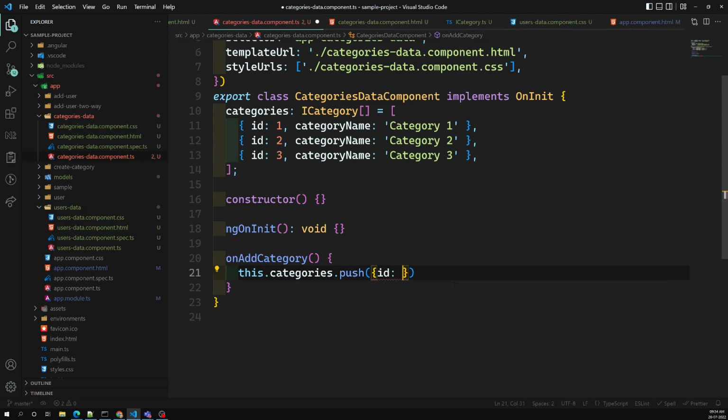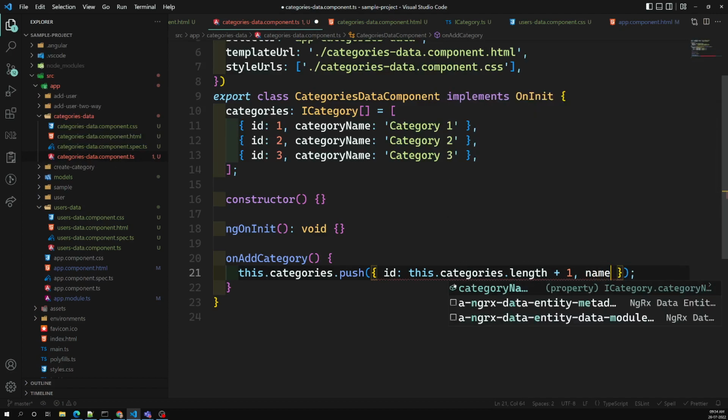id, this.categories.length + 1. Let's try to make it as +1, so we'll be getting 1, 2, 3, 3, right? And here I will be trying to do name also.